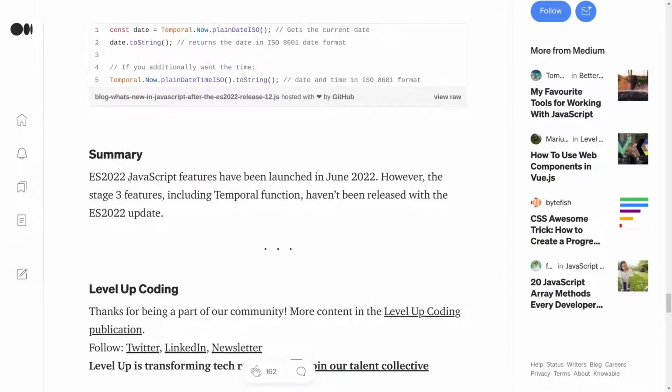Summary: ES2022 JavaScript features were launched in June 2022. However, the stage 3 features, including the Temporal function, haven't been released with the ES2022 update.